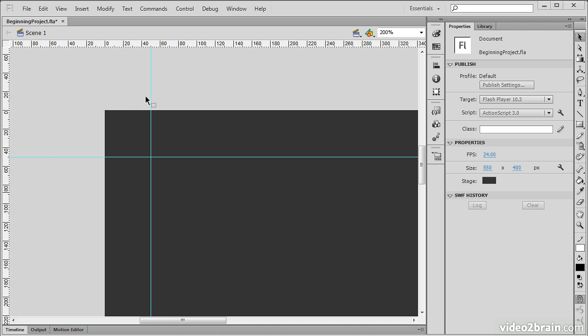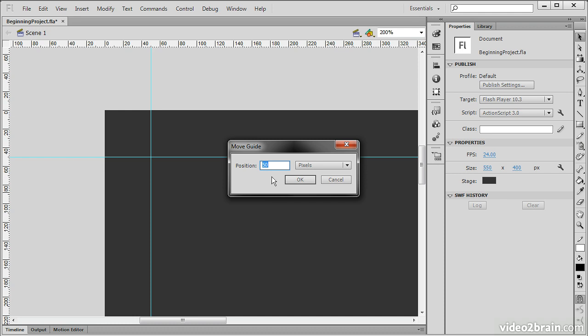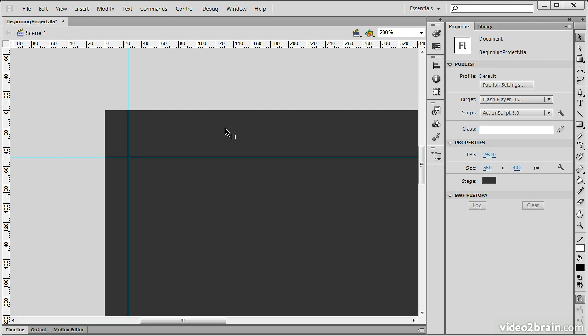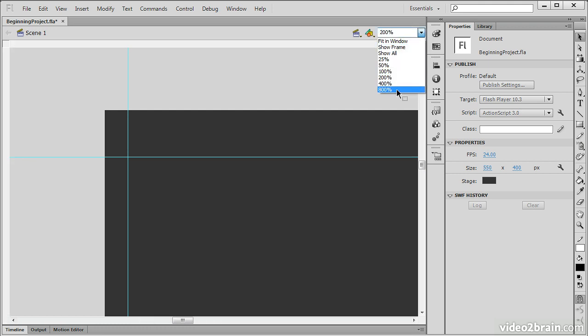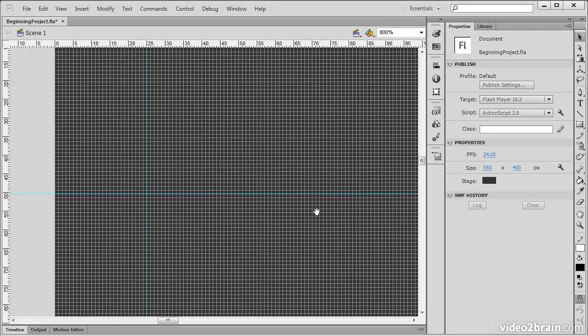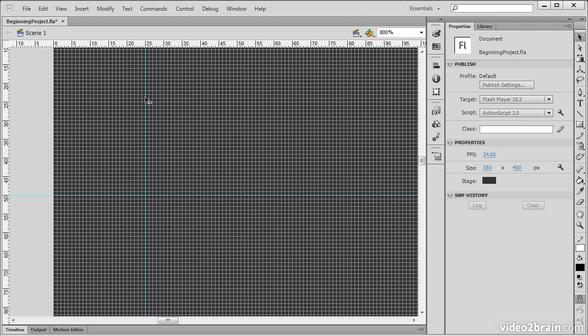It's also possible to adjust these by typing in a number. What you would do is double click on any of these guides, and then we can set the position. So say perhaps I wanted it to be 25. Easy enough. There we go. And if I zoom in here and look, it is precisely at 25. You'll notice also that when you're zoomed in at 800% or more, you can actually see individual pixels.